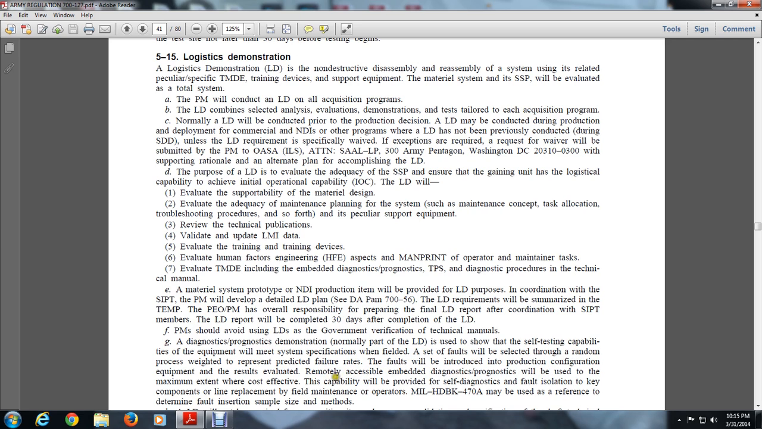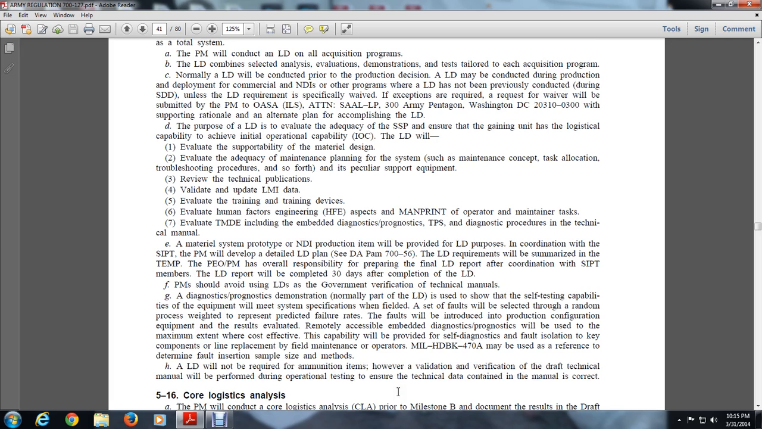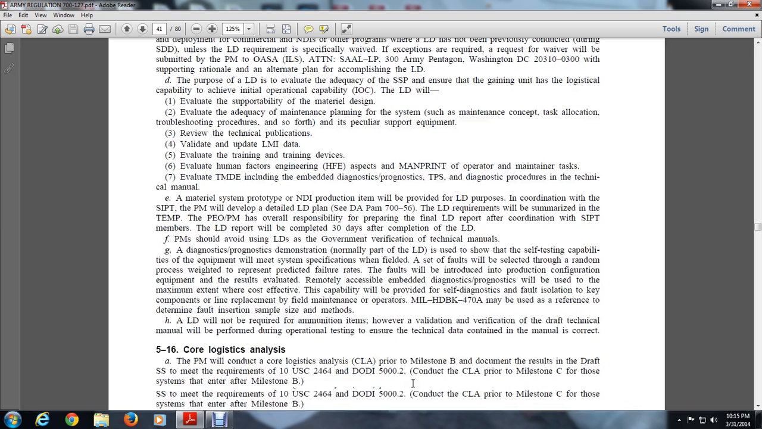and equipment resolution, reportedly accessible through embedded diagnostic and prognostic use to the maximum extent cost effective. The capability provided lends itself to diagnosing faults and isolation to key components at line replacement and field maintenance operators. MIL-HDBK-470A may be used for reference in determining fault insertion sample size and methods. A logistic demonstration will not be required for ammunition items. However, validation, verification, and drafting of the technical manual will be performed during operational testing to ensure the technical data contained in the manual is correct.